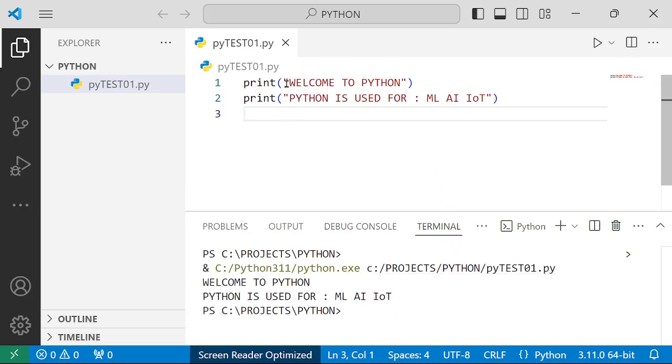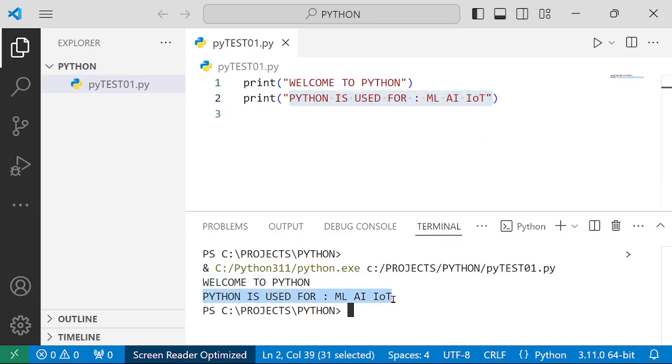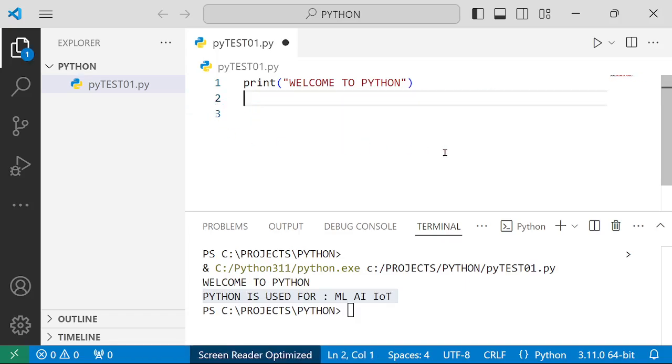Here it is. Welcome to Python. First line. Second line, Python is used for machine learning, artificial intelligence, Internet of Things, right here. Good. Now let's create something useful. Let's create some kind of internal client record.